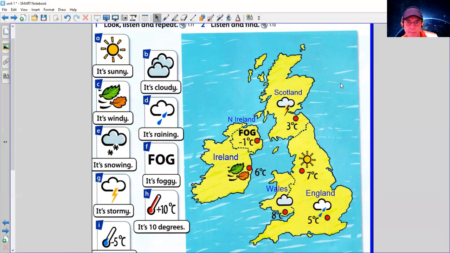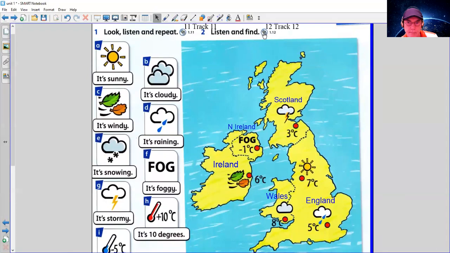What's the weather like in Manchester? It's sunny in Manchester. What's the temperature? It's 7 degrees. Okay, in Manchester, it's sunny and 7 degrees. So Manchester is here. What's the weather like in Cardiff? It's cloudy in Cardiff. What's the temperature? It's 8 degrees. This one is Cardiff, where it's cloudy and 8 degrees.